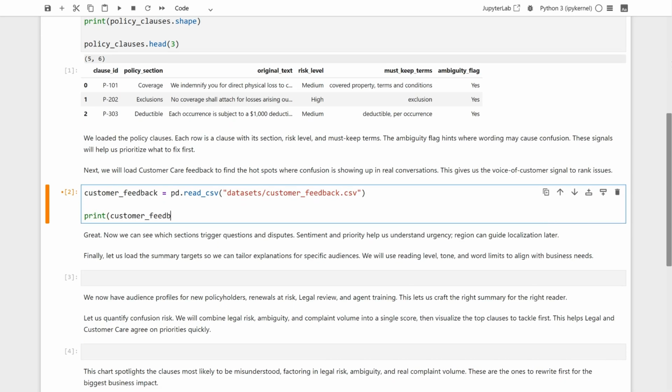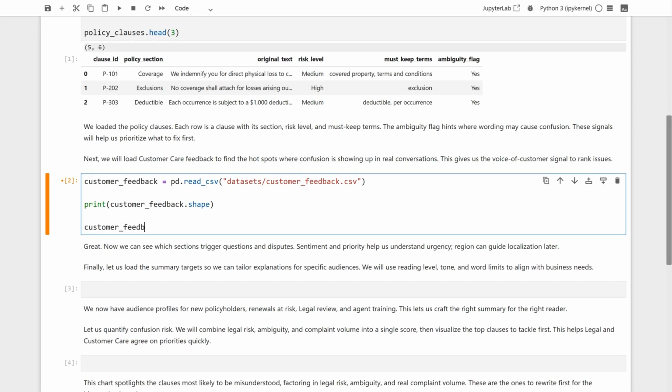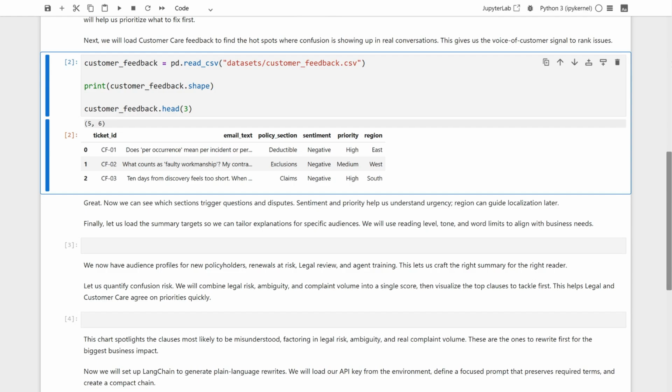Quick sanity check. Let's print the shape to confirm rows by columns and make sure the file loaded correctly. Great. Now let's peek at the first 3 rows to see the columns and the kind of feedback we're working with. Now we can connect the dots. We can see which policy sections drive questions and how urgent those issues feel. Sentiment shows frustration, priority shows urgency, and region tells us where we might need localized examples later. This keeps our work grounded in reality, not guesswork.